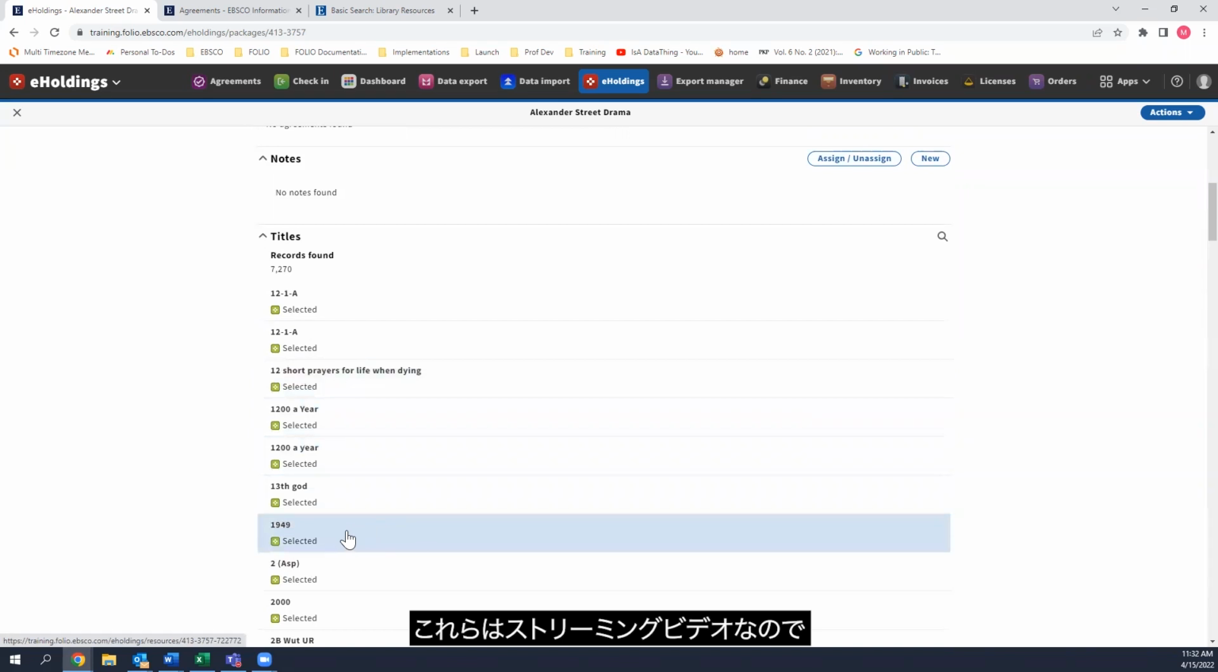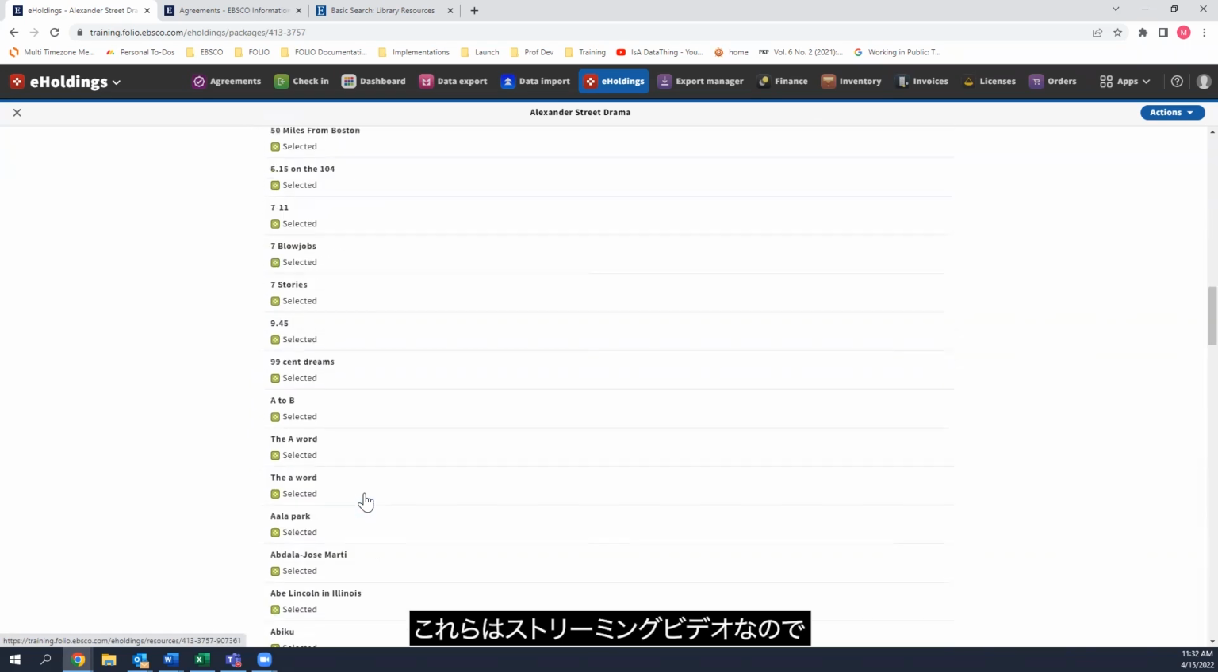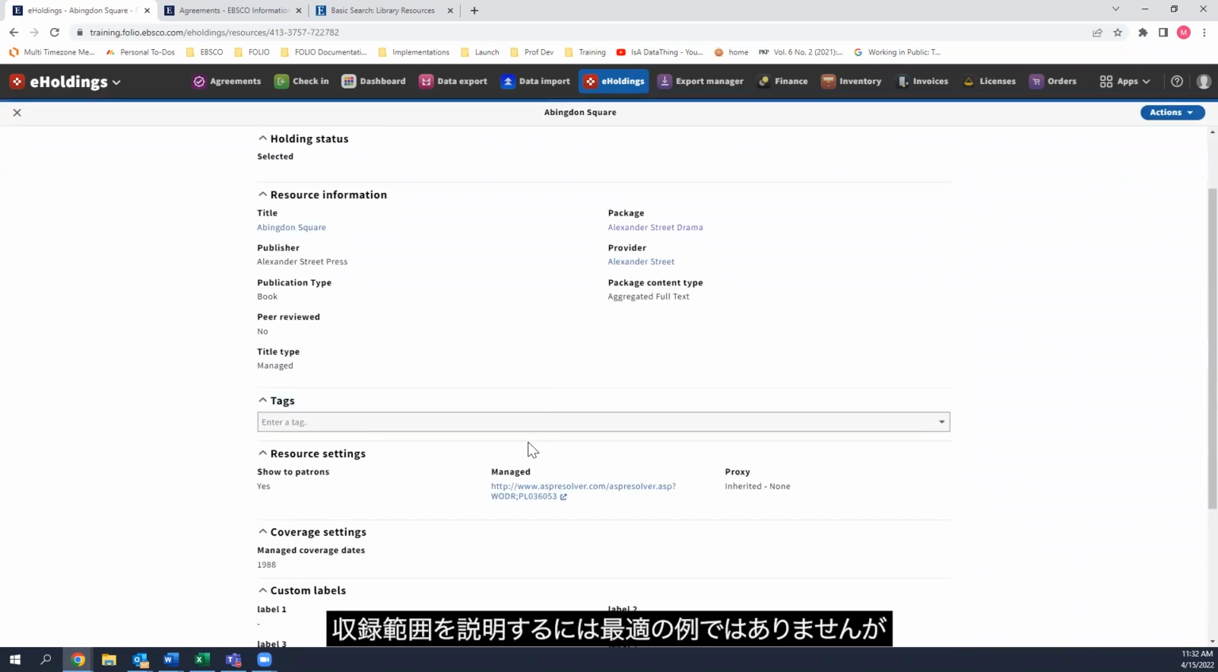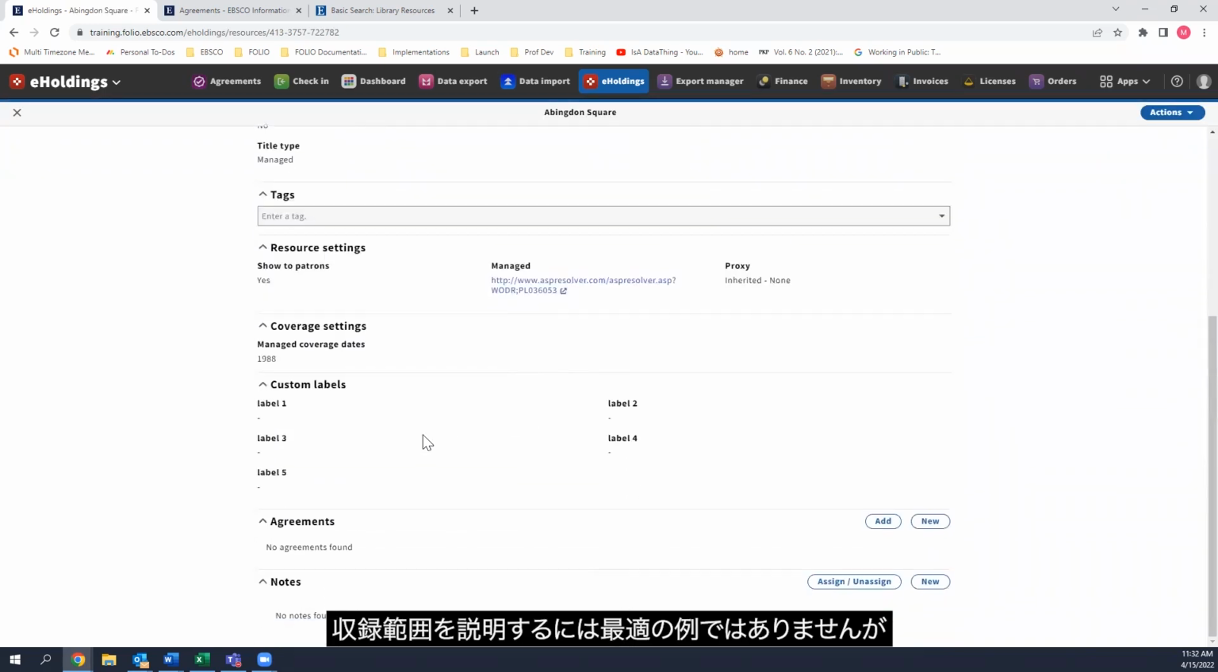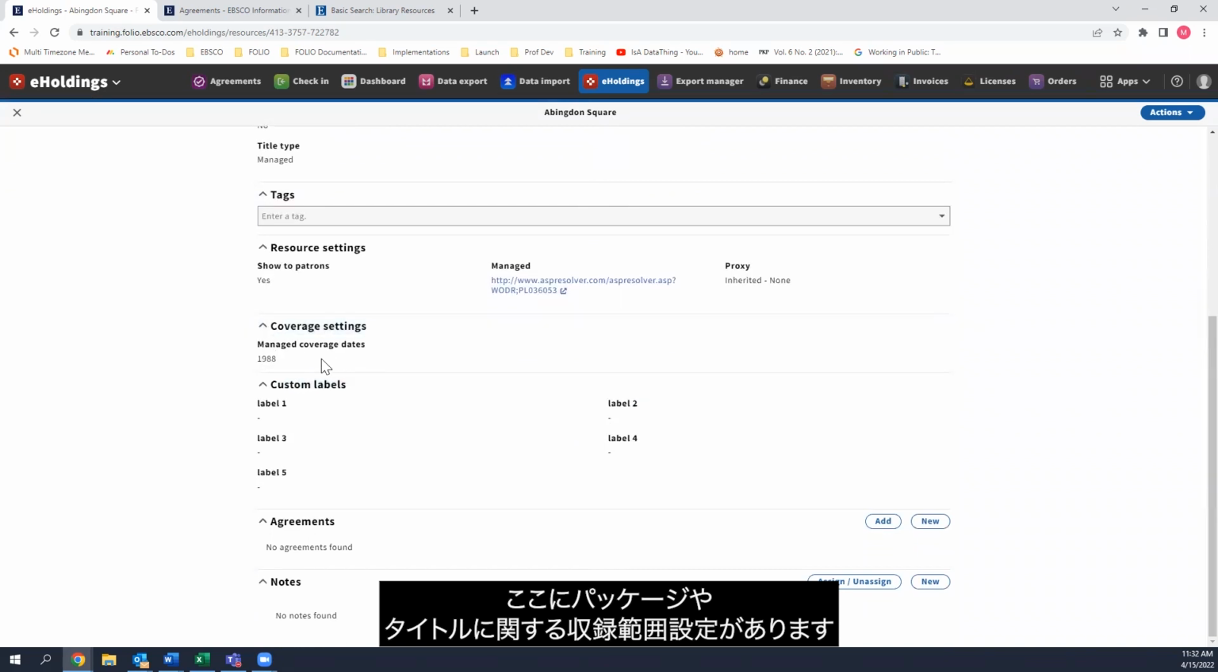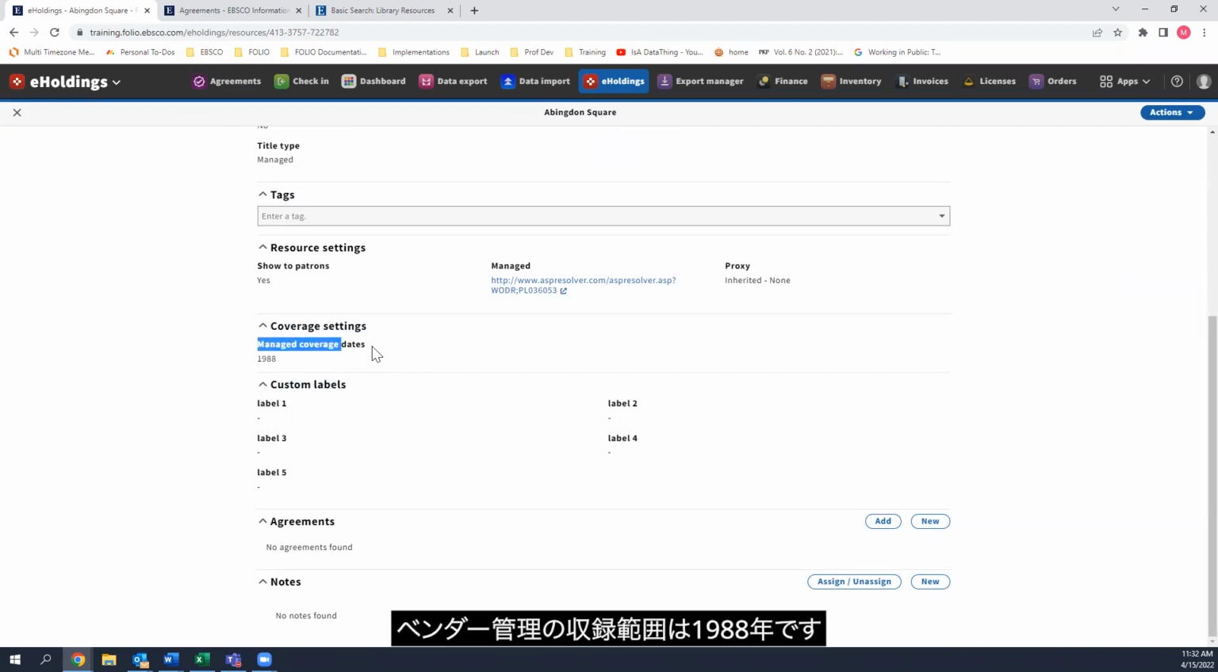So let's say, and these are, I believe, streaming video, so this might not be the best example here for coverage, but you can see coverage settings are here on my resource or title and package record. And so I have my managed coverage date is 1988. If this were a journal, this would likely be a range that you'd be seeing.